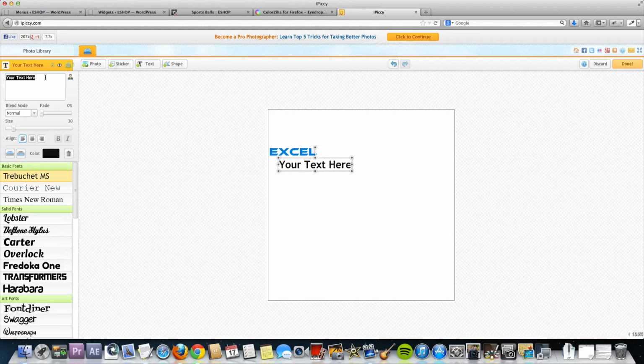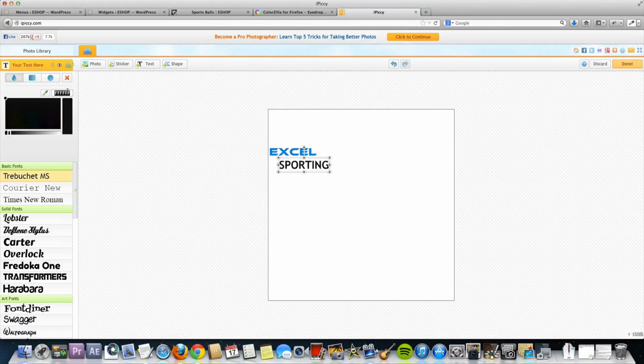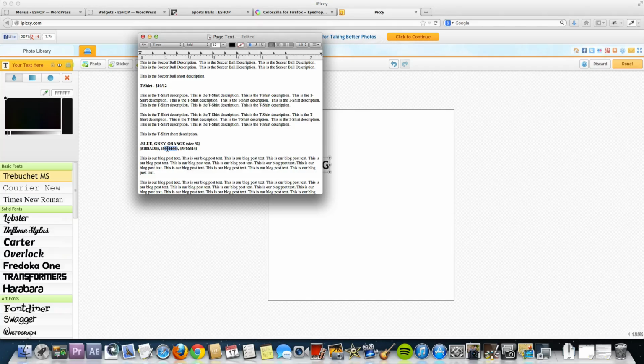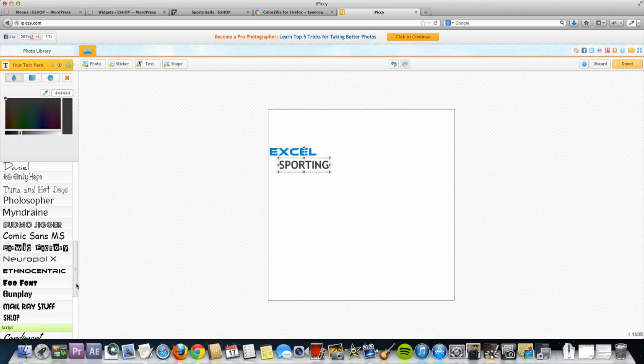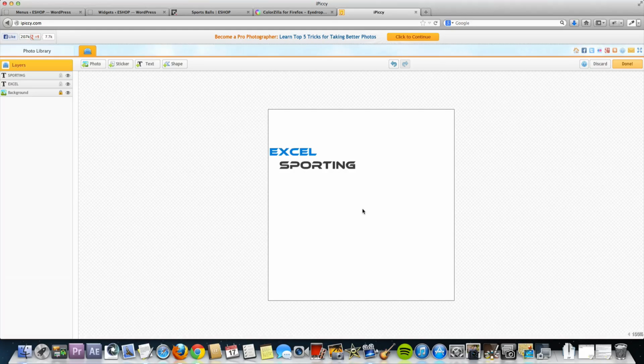Then I'm going to type in all caps, sporting, and again, change the size to 32, and my code for this is going to be straight 4s. Paste that in there. I'm going to scroll down and choose my font, Ethnocentric font. And then I'm going to click out of that to get out of that layer.